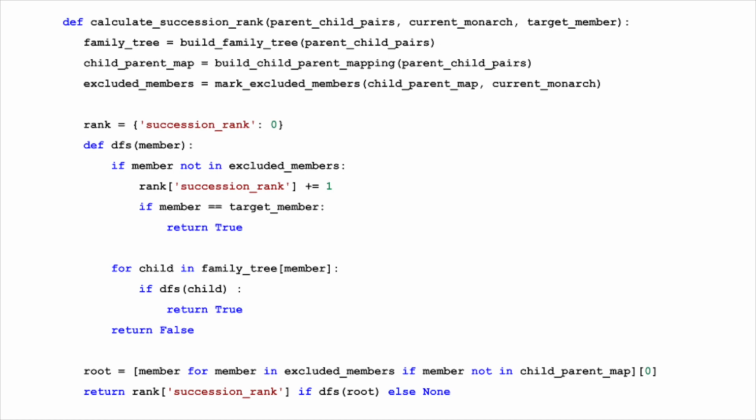Firstly, we construct the family tree in the child-parent map using the given parent-child pairs. Next, we utilize the child-parent map to trace and identify the ancestors of the current monarch. We mark these ancestors, including the monarch themselves, as excluded members. Finally, with our family tree and list of excluded members ready, we initiate our depth-first search. This search begins from the root members of the family tree, systematically traversing through each branch.